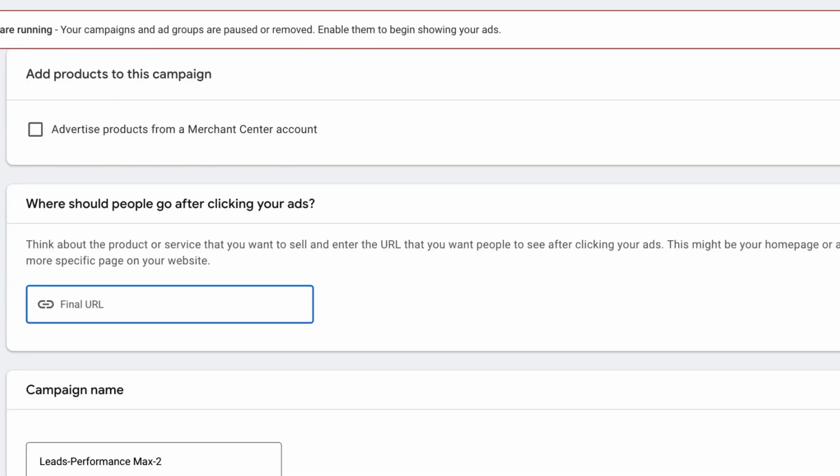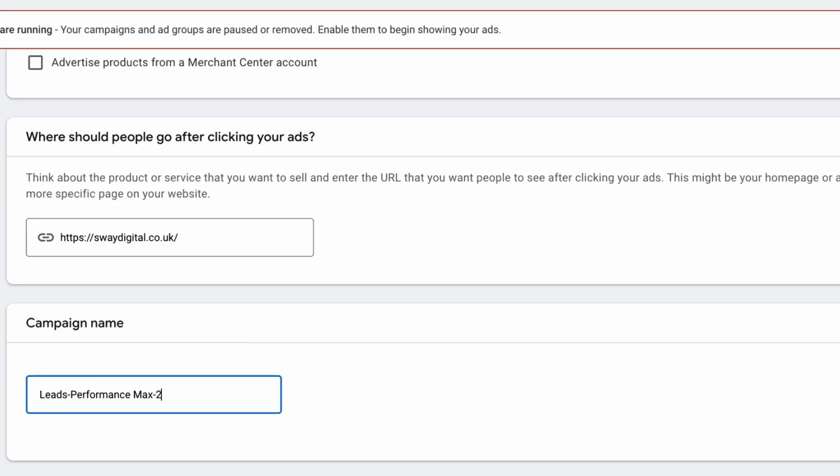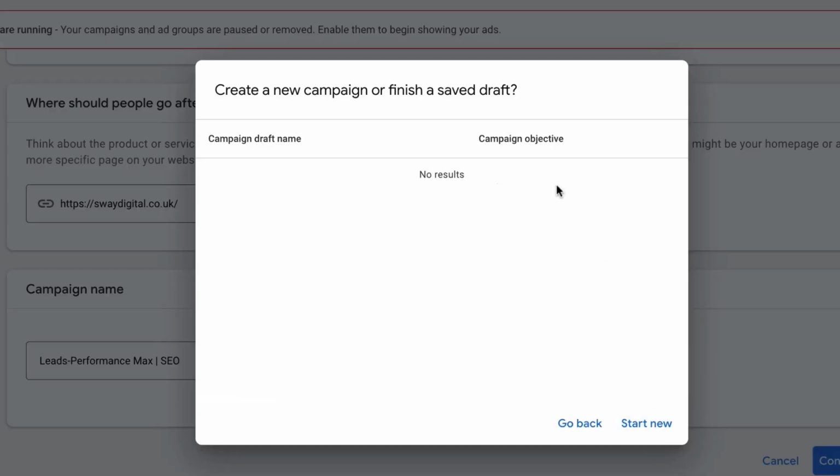So this is the section where you add your website in. We will just copy and paste my website into here. What you'll do is choose a name to identify your campaign. So obviously it's Performance Max campaign, so we'll leave that in there. And obviously it's a leads campaign, so this is fine. What I tend to do here is give a bit more explanation of what the campaign is about, because this is just going to be a campaign around SEO. In this example, I'm going to put SEO here. So you press continue, and then what you can do is start new.